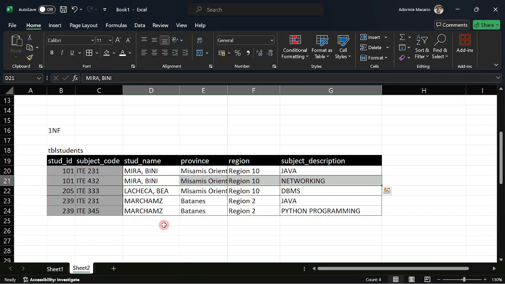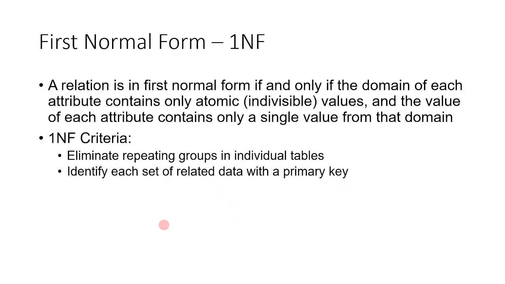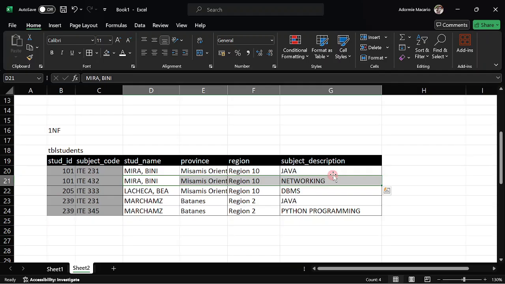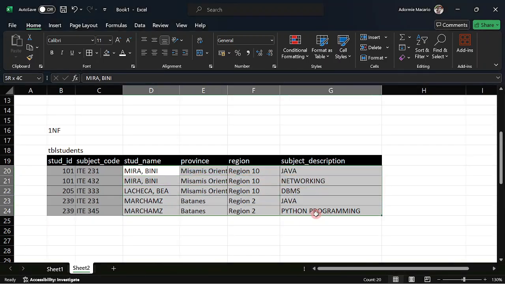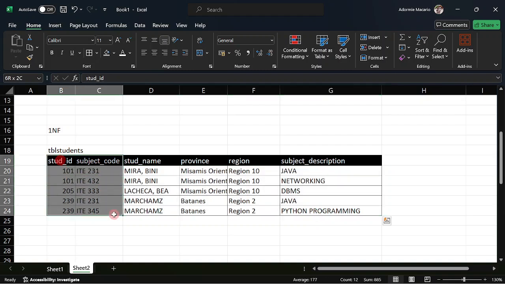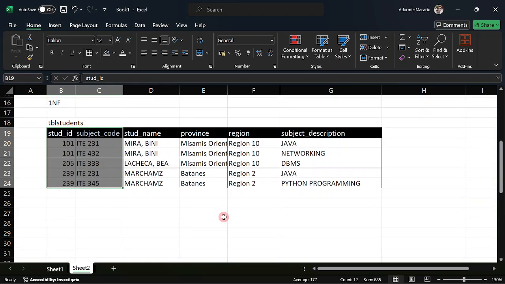Okay, so based on the rules of our first normal form, it contains only atomic values. So there should be no repeating values in every attribute, and we have set our primary key. So no repeating values for each column, and we have now set our primary key. Therefore, we are now in the first normal form.